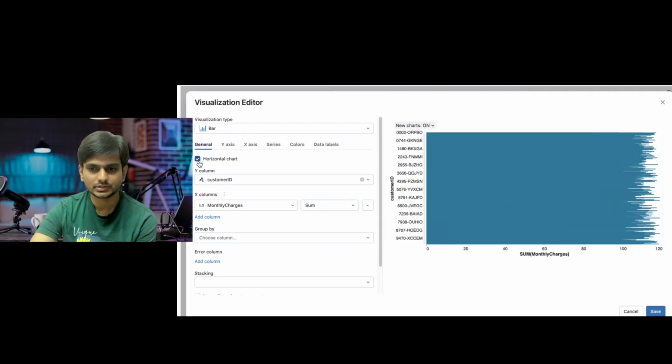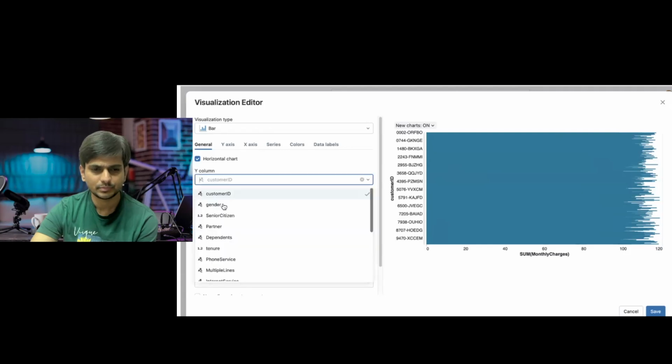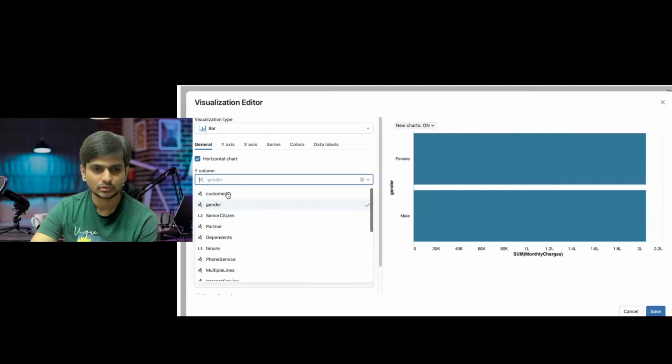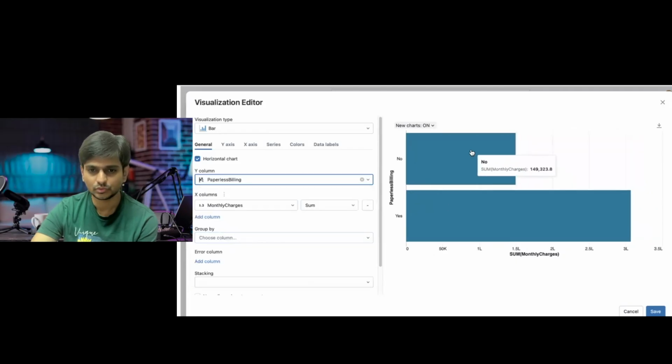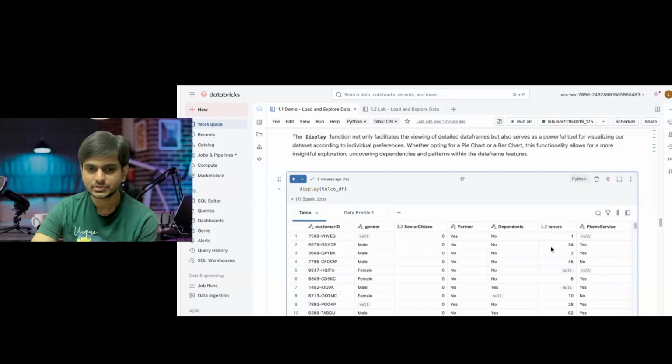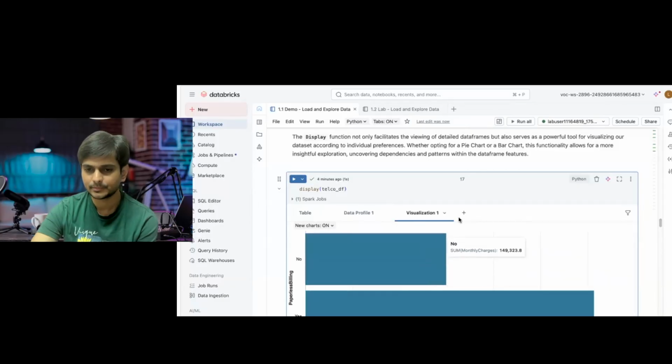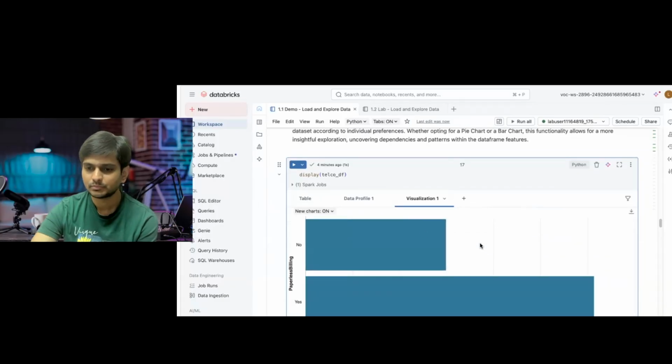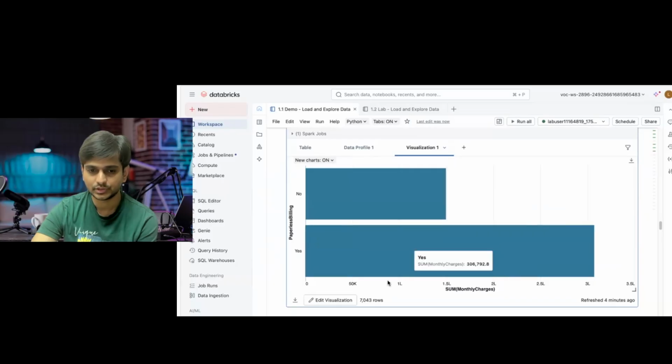And I can use a horizontal chart. I can see this visualization, right? There are a lot of options you can play around with, okay? That completely depends on what visualization you want to do. Once you do this, you can save this visualization so that it is always there. And another thing is you can put this visualization into a dashboard. You can tag this visualization to a dashboard, right?